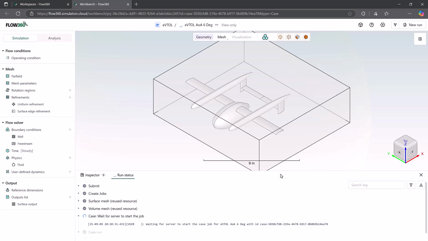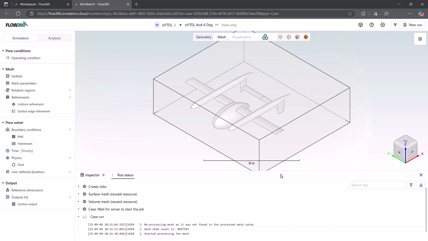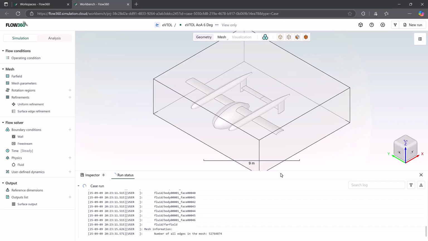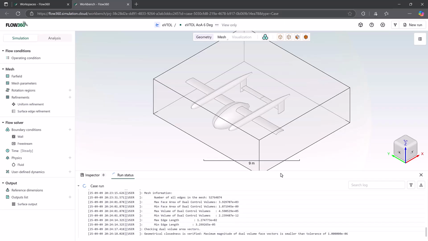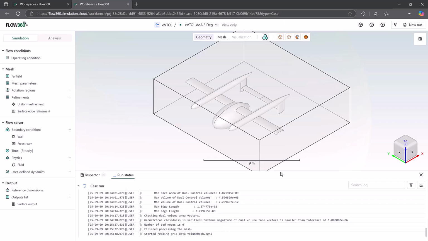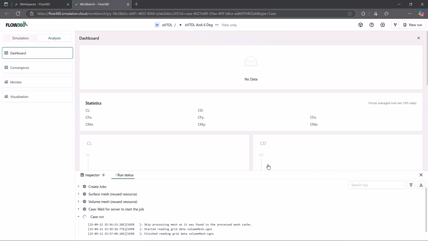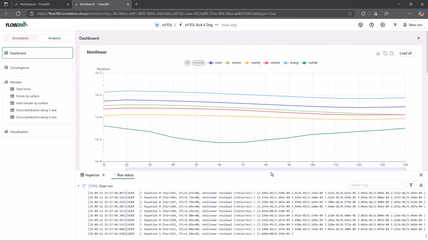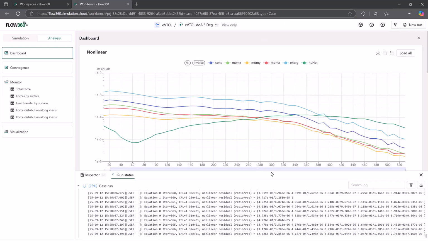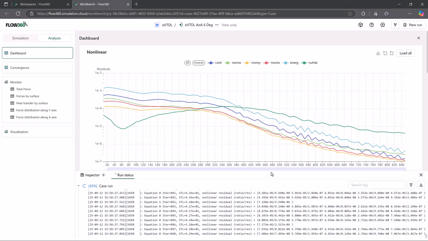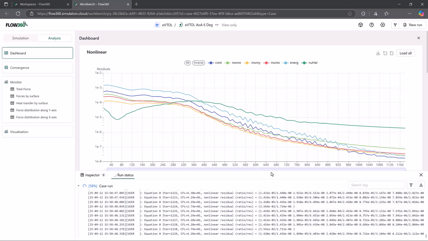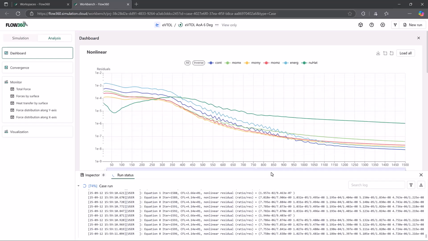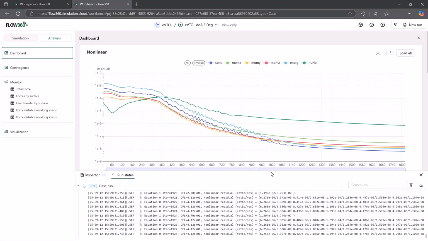Clicking Run sends the simulation to Flexcompute's own GPU cluster, powered by the latest high-performance GPUs. The job is instantly picked up and assigned to the optimal quantity of GPUs based on the size of the mesh. As the simulation is being solved, your view will automatically shift to the Analysis Dashboard window to show real-time convergence of residuals and forces.